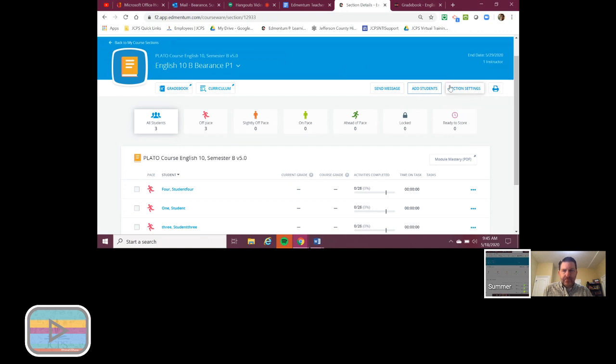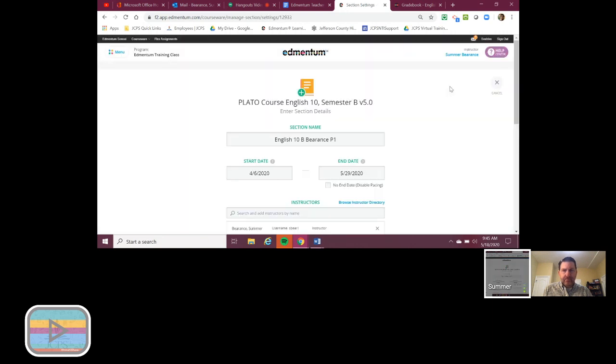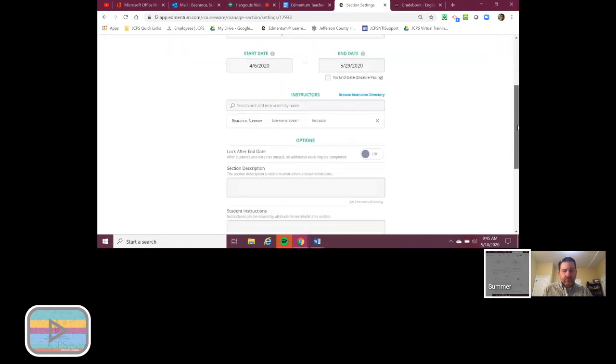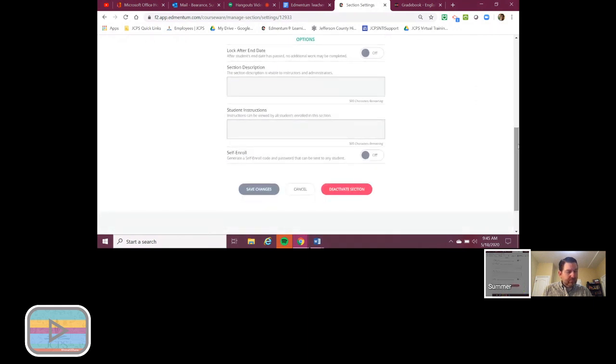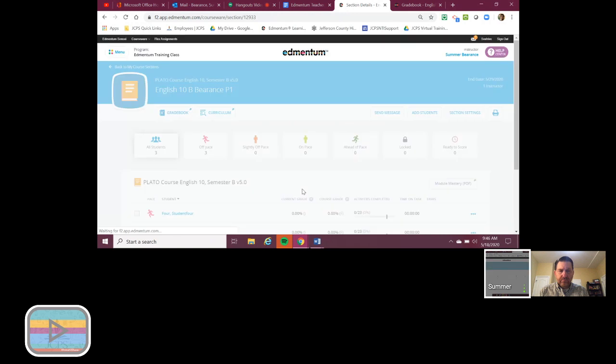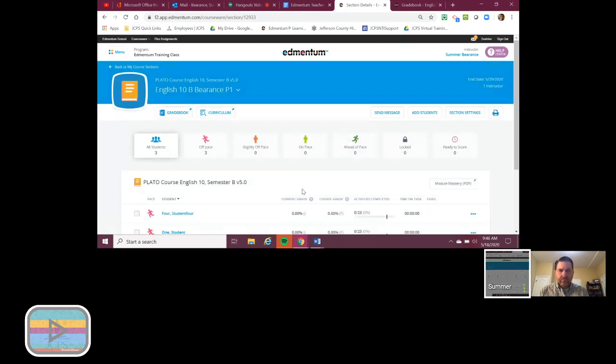You can also come in and change the section settings at any time. So here you can see I have an end date of May 29th. I could add an instructor here, and then I could add any description that I want to set. And I can also deactivate the section. I am meeting with our Edmentum reps this week, and they're going to tell me all about what it looks like for deactivating at the end of the school year and how to wrap everything up. So I will definitely create a video and make sure that that is linked. And maybe I can even jump on the learning channel here again at the end of the week if possible.